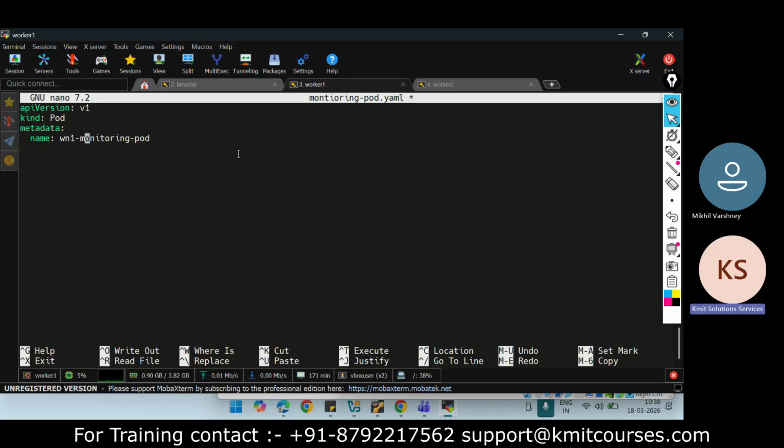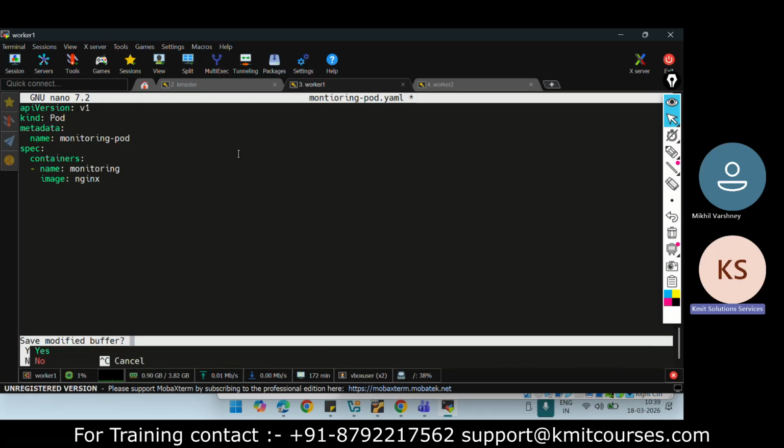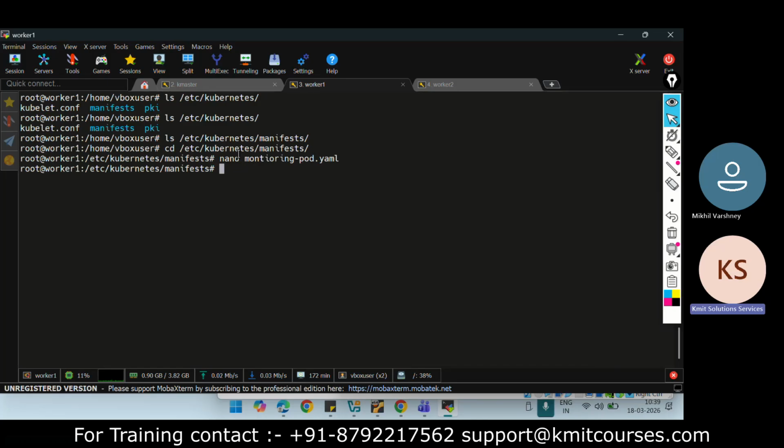Or I will simply remove worker node 1. Okay, I will show you that worker node 1 automatically gets added. And now I will say spec. Under spec, I have the containers. Consider you are running your monitoring container, but I don't have that image. So I will simply say the name of the container is monitoring, and the image is, say, Nginx. Okay, it could be some monitoring Docker image, but I'm using Nginx. Save it. Nothing we need to do after that.